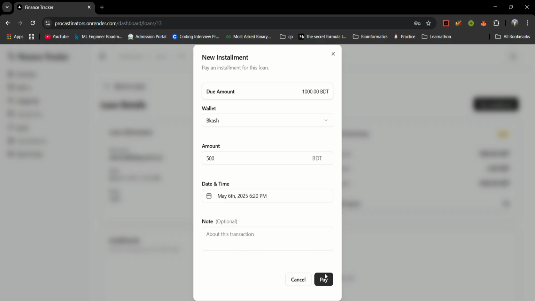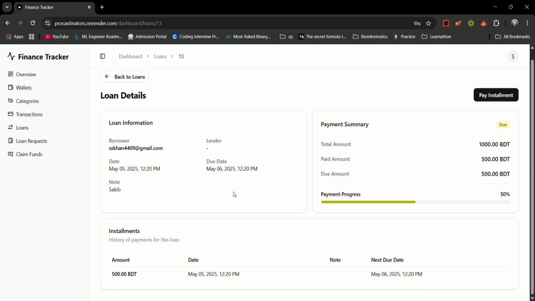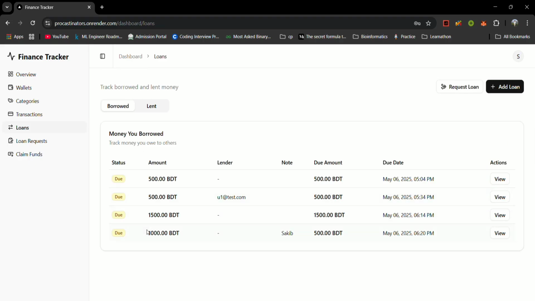Okay, whenever I have paid the amount, my payment progress has been updated. I can see the installments card has been updated, and also when I go back to the loans, I can see that the due amount is 500 BDT. Everything is updated, so far so good.